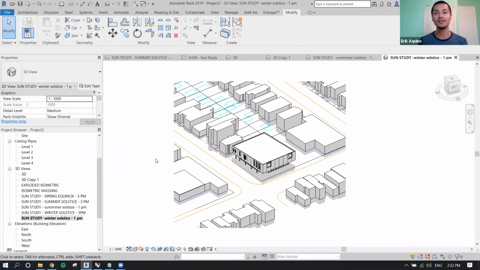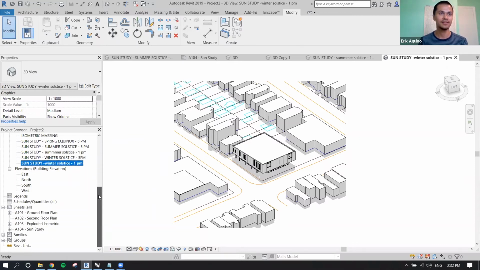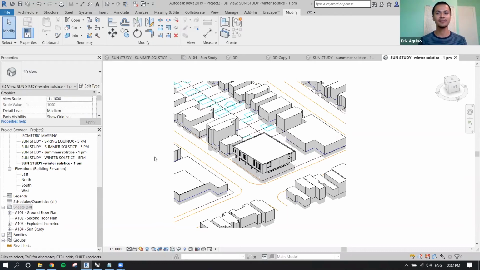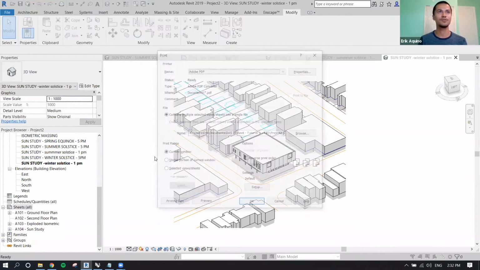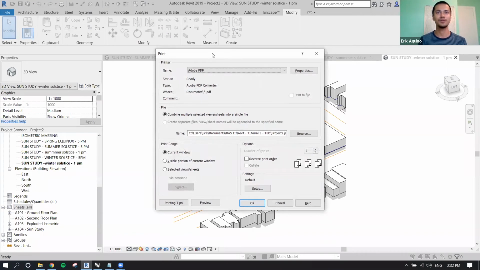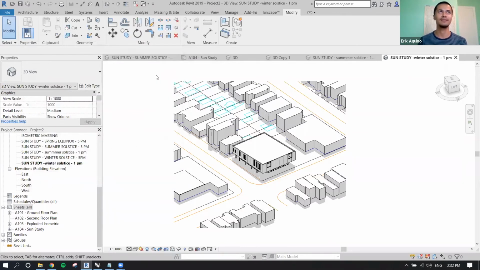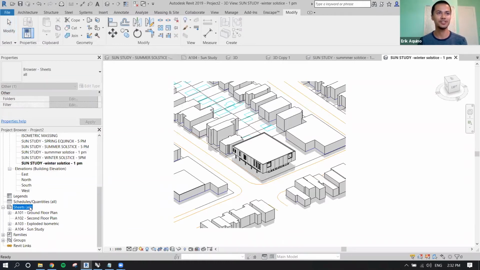Okay, now we want to export these diagrams. Let's head to the Sheets section. And so you can simply Control P or go to File and Print to go to your export settings and just export directly from this view. But it's a lot quicker to create sheets to bring your views into the sheets so that you already know how it's placed on a letter format or a tabloid format, for example.